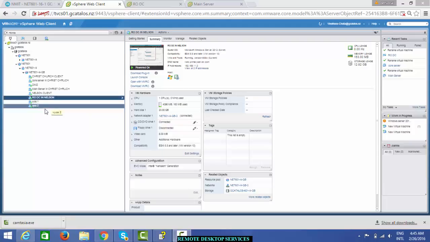Here you can see there are three servers. One is the core server in Christchurch, one is the main server in Christchurch, and one is the RODC in Nelson. The RODC is a read-only domain controller, which cannot perform any actions and can only view the data. It is located in the branch office of Nelson. So this is for a travel agency.